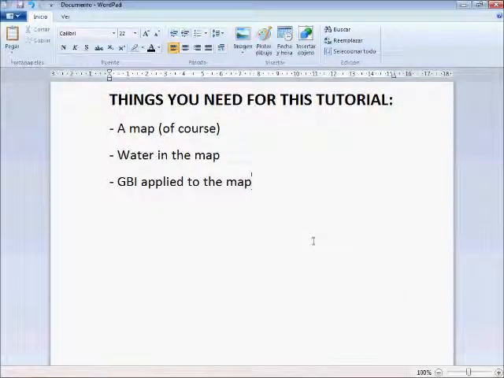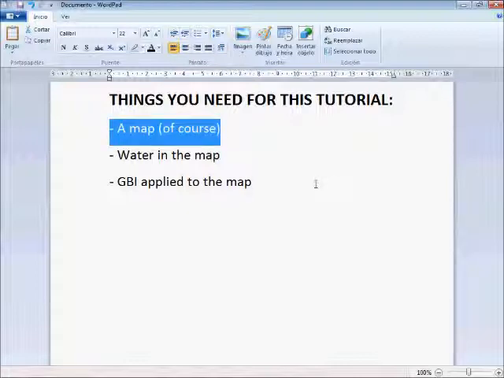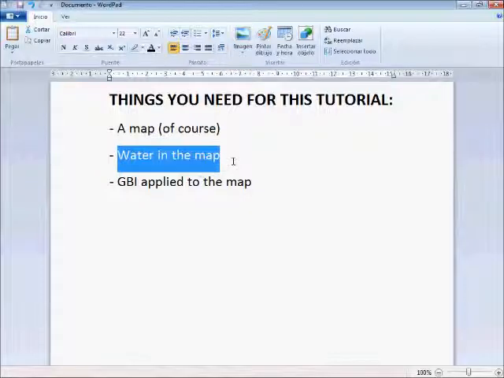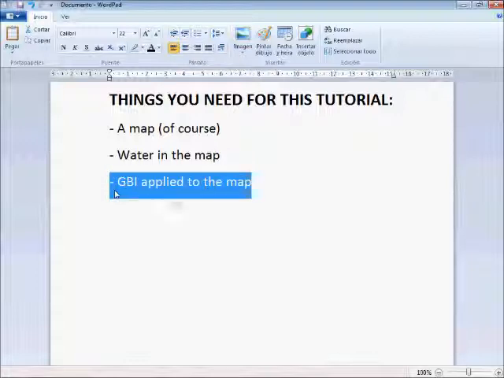Hello and welcome to this tutorial where I'm going to explain about adding waves to your map. The requirements for this tutorial are a map, of course, water inside the map, areas where you have changed the terrain to water, and a GBI you've created for the map that is applied to the map.